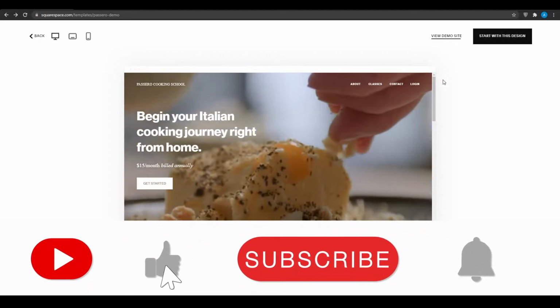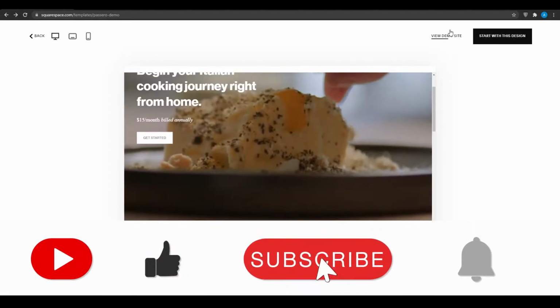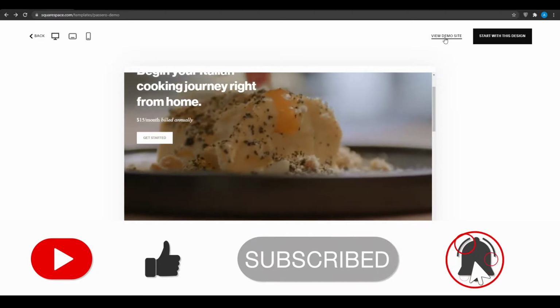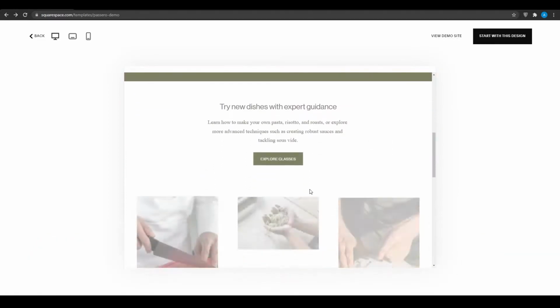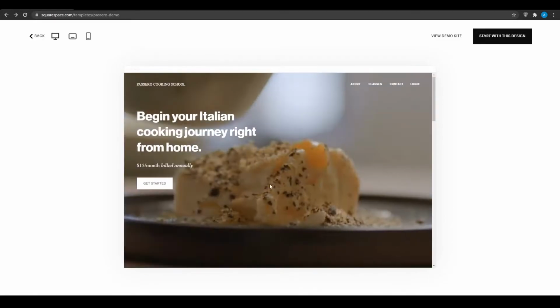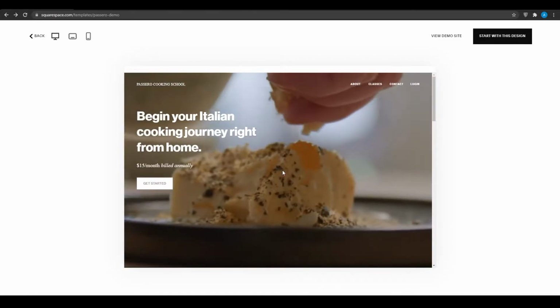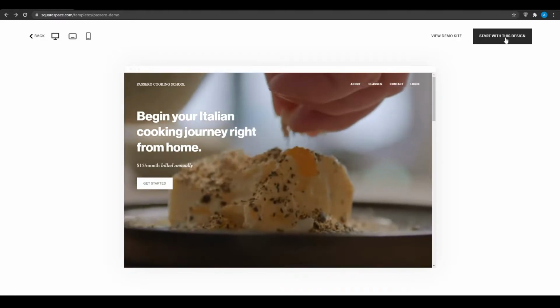But if you want to get a full view of this website, you can just click on view demo site and it will give you the proper view of that website. But I think this is sufficient enough. So let's go ahead, edit this website, make a few different changes. So click on start with this design.